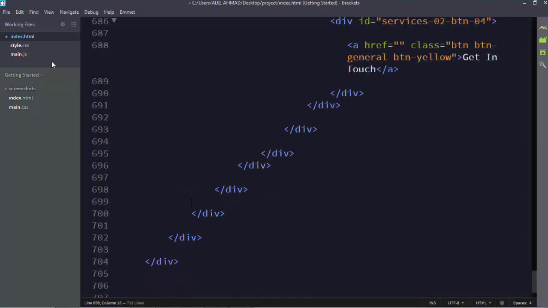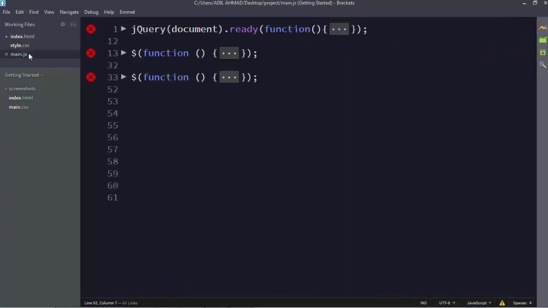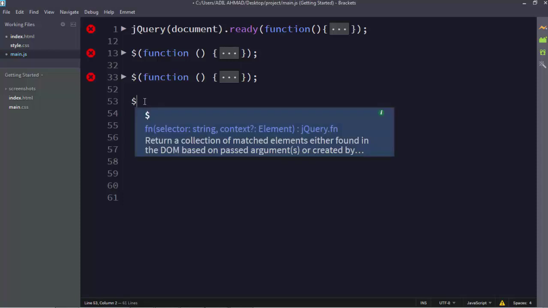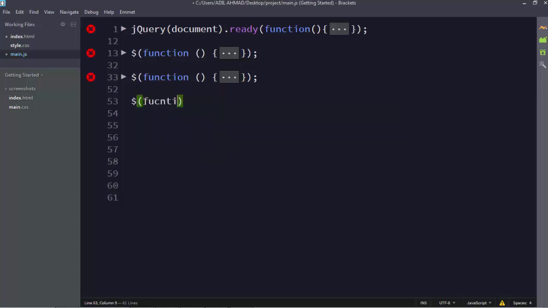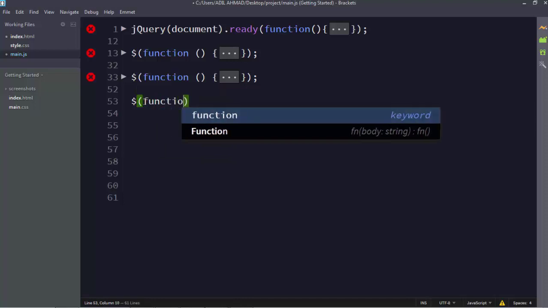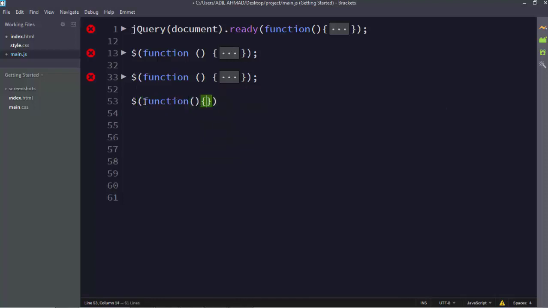I'm coming to the main.js, and here I'm passing some comment, and before passing the comment, I'll just call the function. So I'm mentioning dollar sign and then the function, and it will be having all the property which is basically for the responsive tabs. So we have a main class called service tab. This is not a class actually, this is the ID.